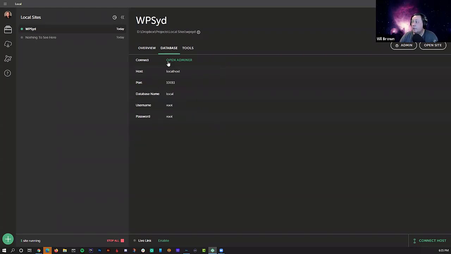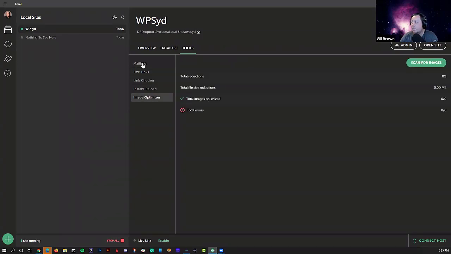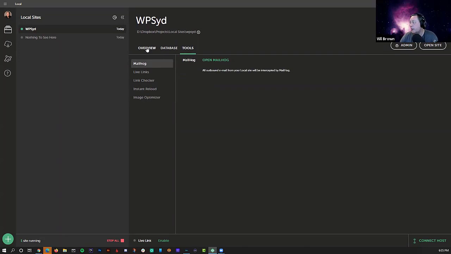Database here, it uses something called Adminer. So it's not phpMyAdmin, it's Adminer, which is more basic, and I'll show you that in a second. And just some details of where it's running, and it all defaults like root and root password. And some of the tools as well. You've got Mailhog, live links, and these are the add-ons that I created: the links checker, the instant reload, and the optimizer as well.